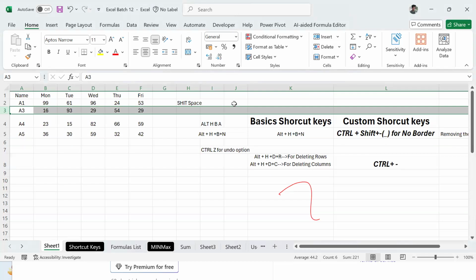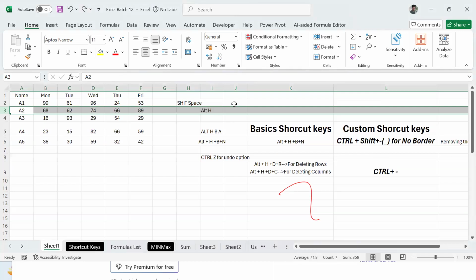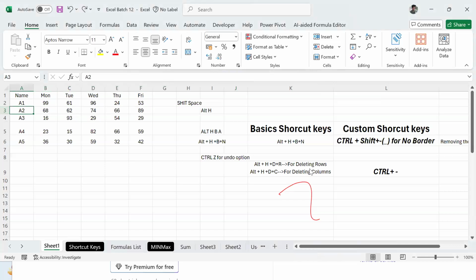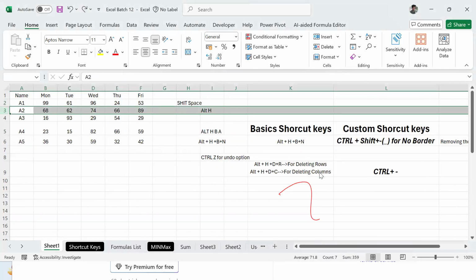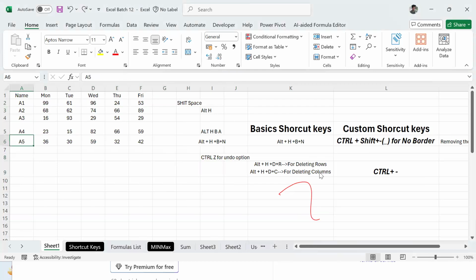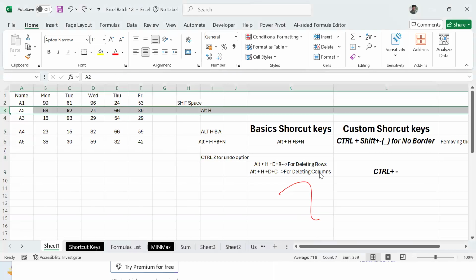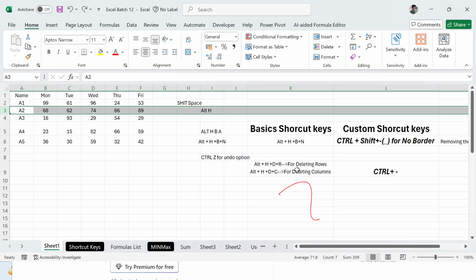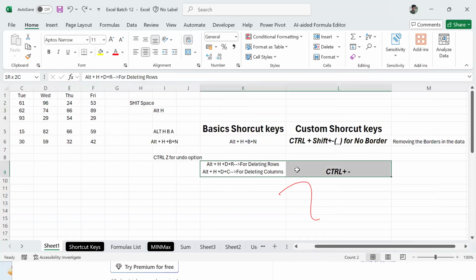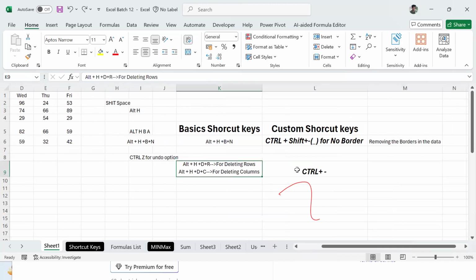Understood, guys? Yes. So this is the basic shortcut. Now, if you choose Control minus, this is easier and faster than your basic shortcut. You need to just select Shift Space and then press Control minus. Now the data of A2 is again deleted. Understood, guys? We have two approaches. So which one is easier? This one or this one? Control minus.